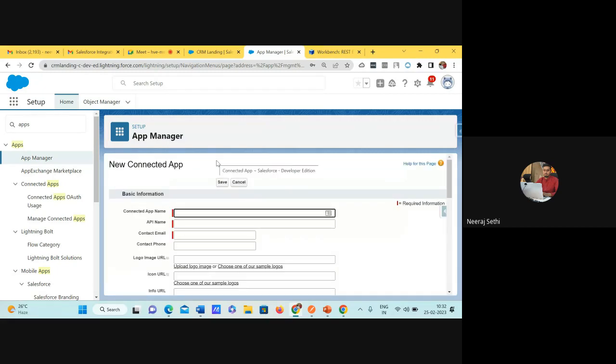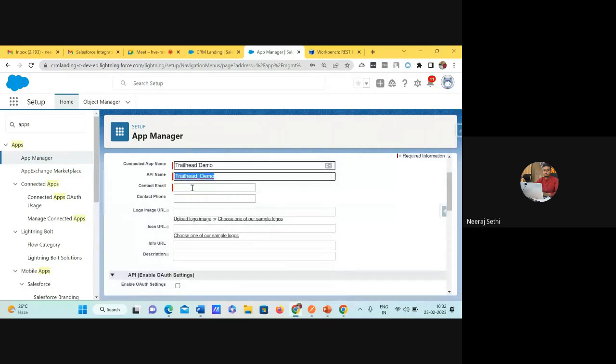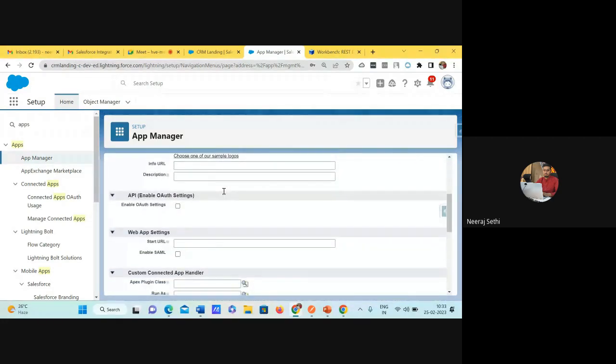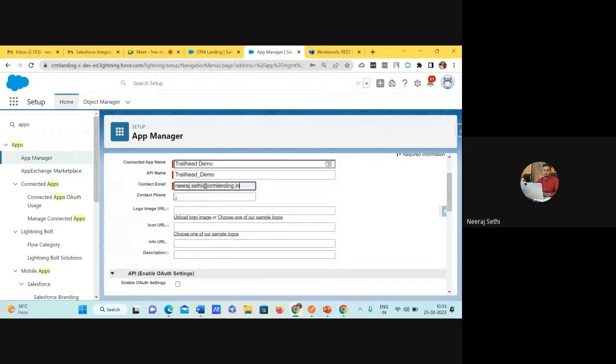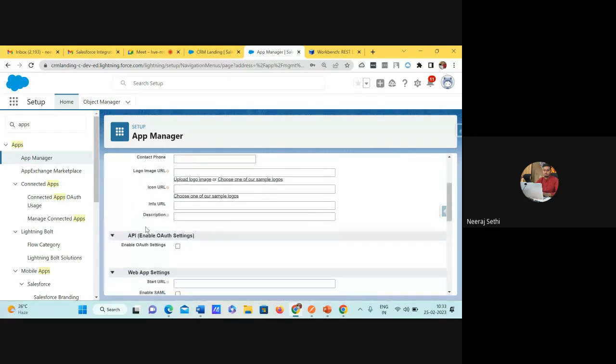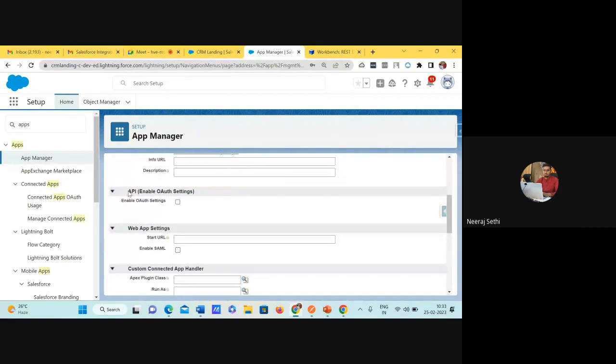So here first of all we need to give the connected app name. Let me give here trial head demo. All right, here we need to give an email address, so let me give my email address. And here we have a few options, like if you want to give the phone number, an image URL, icon information, or a description, that you can also give here. For now I don't want this information, so I'm keeping it blank. Another one which is very important is the API enable OAuth settings.